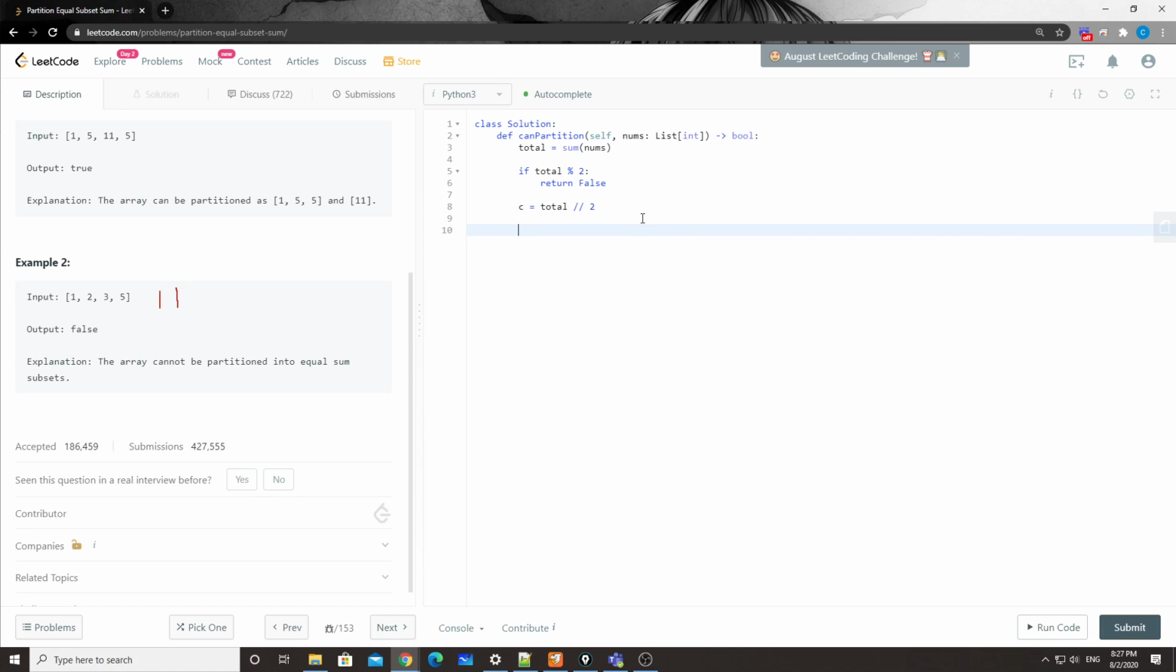And then we're gonna have an n here for the numbers. For the 2D DP problems, we're gonna need the length of the numbers. Now it's time for us to initiate the 2D DP here. At the beginning, everything is false. The second dimension will be the capacity, and the first dimension will be the number of the elements, which is n plus 1 here.